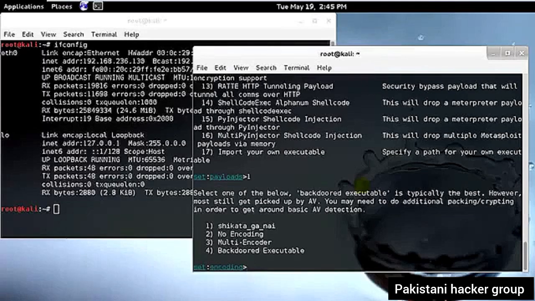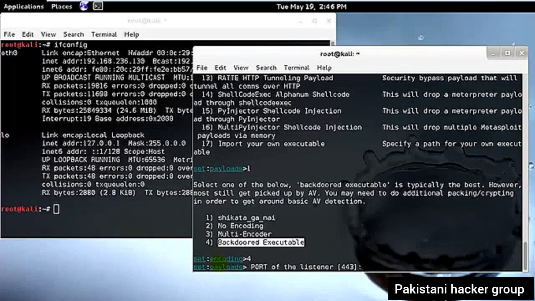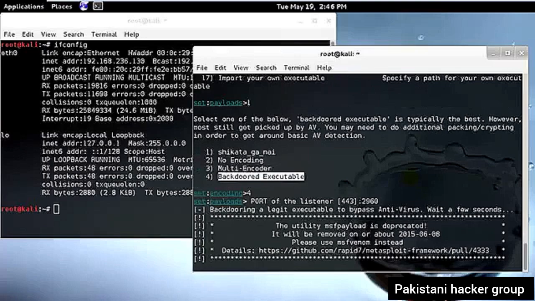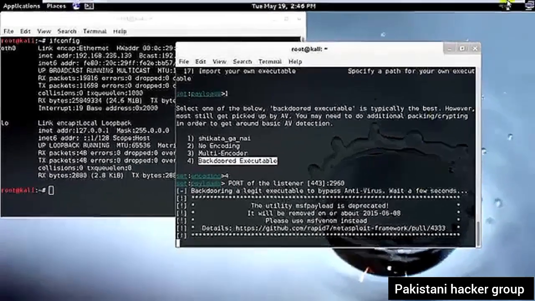As you can see, we have the normal Shikata Ga Nai, and we have the backdoor executable. We will be creating a backdoor because the others will still get picked up by the AV, that's antivirus, but with a backdoor, no matter what you do, I will still be able to access your computer, even if you have formatted or anything else. So I'll select 4 and hit enter. I need to select a port on which I would be listening, so let's say 2960. I'll hit enter, and the virus will be created.